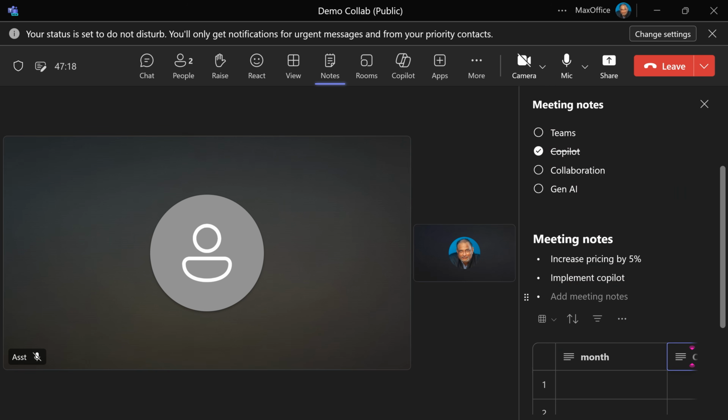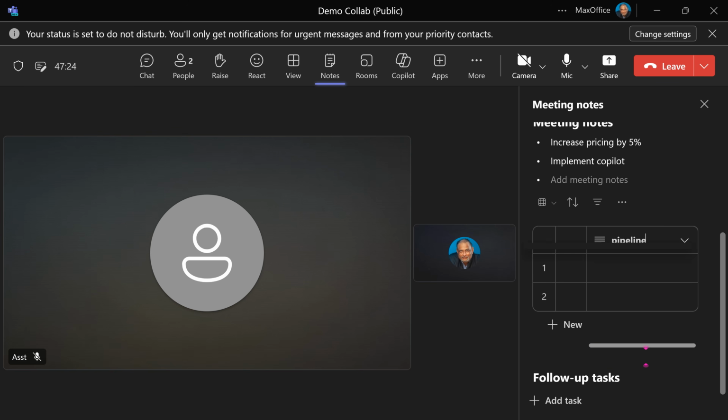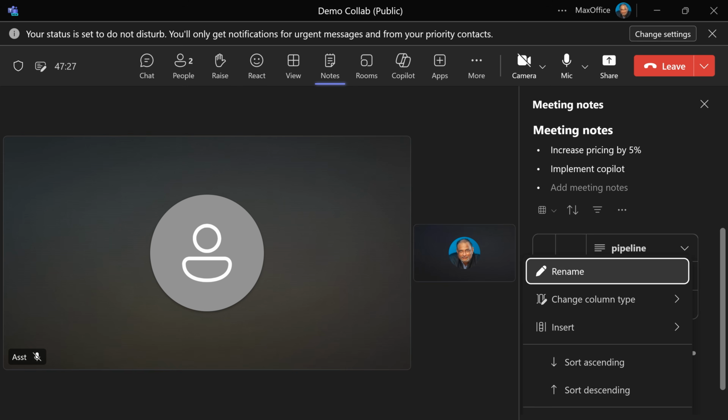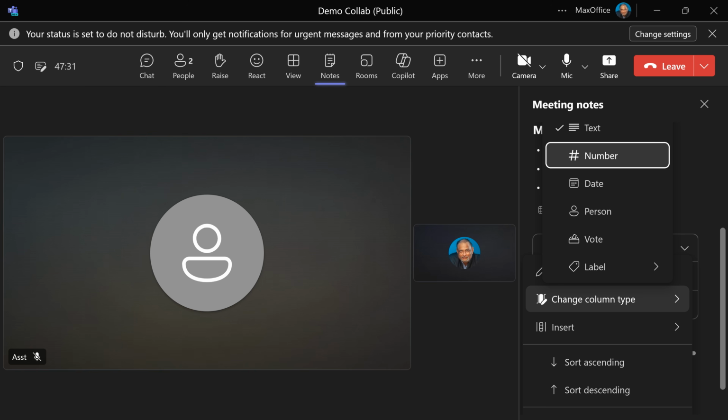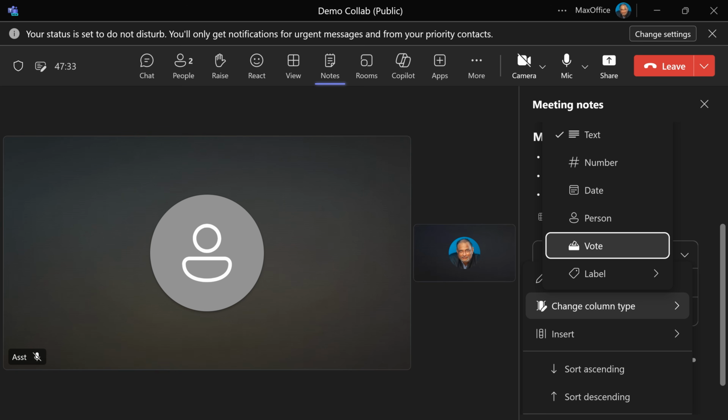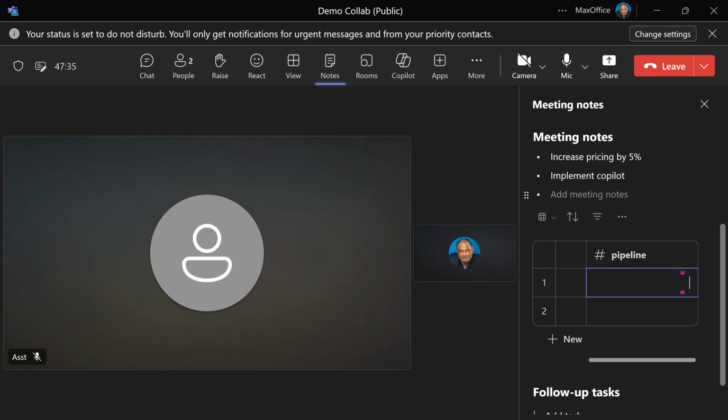And let's say pipeline. Now, pipeline is what? Pipeline should be a number. So I can even change the column type to number. It can be number, text, person, vote, label. Very good, versatile stuff. And now I can put whatever I want, say July, August.